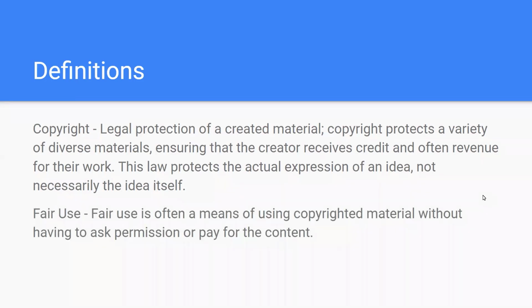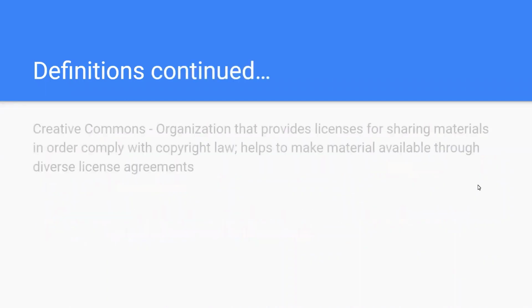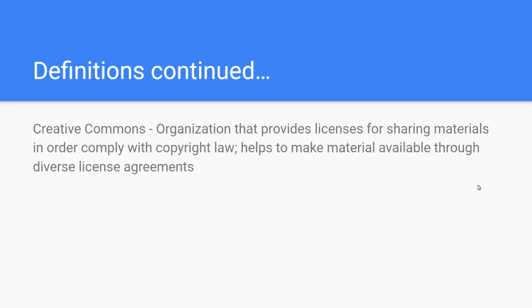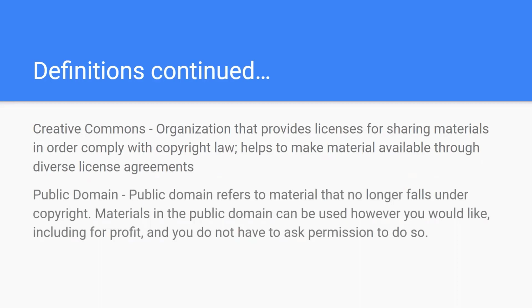Fair use is the means of using copyrighted material without having to ask permission or pay for the content. Creative Commons is an organization that provides licenses for sharing materials in order to comply with copyright law, and it helps make material available through diverse license agreements. Public domain refers to material that no longer falls under copyright. So these materials are available and can be used for anything, including profit, and you don't have to ask permission to use those materials. You can make money off of something from the public domain.